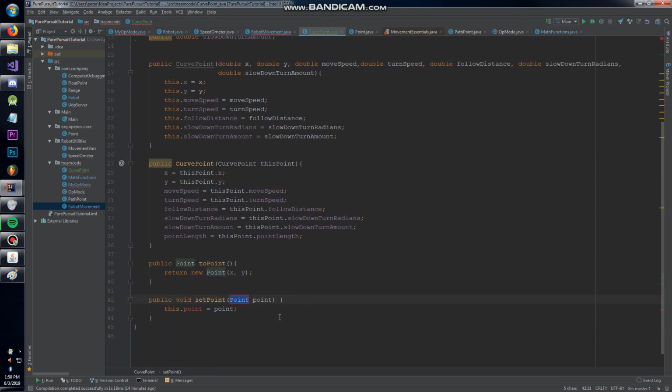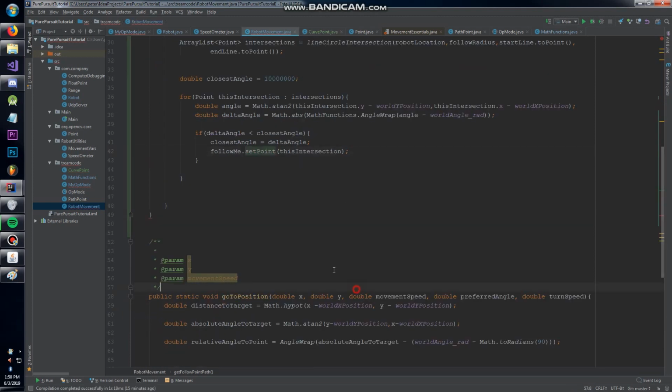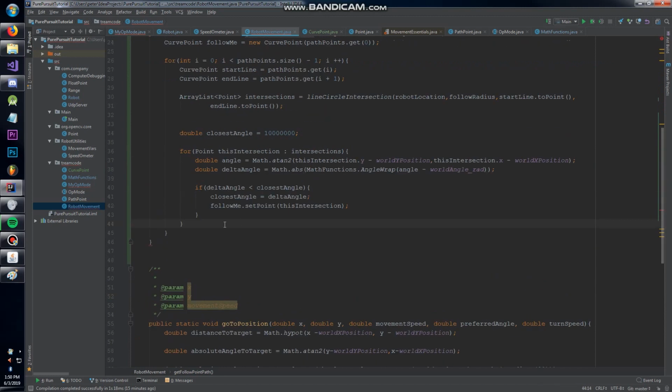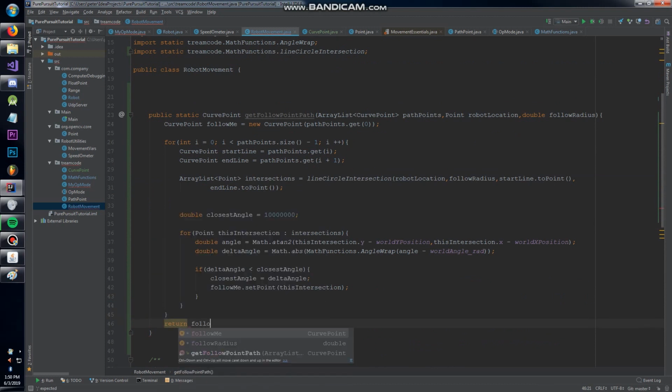Okay, create setter. And all we have to do is say x equals point dot x, y equals point dot y. Beautiful. Now we found the point on the path, that could be anywhere, that we're currently following. So now we can say return follow me. Great. That's the core of the pure pursuit. Now all we have to do is use it. We're almost there. Bear with me for this last function.